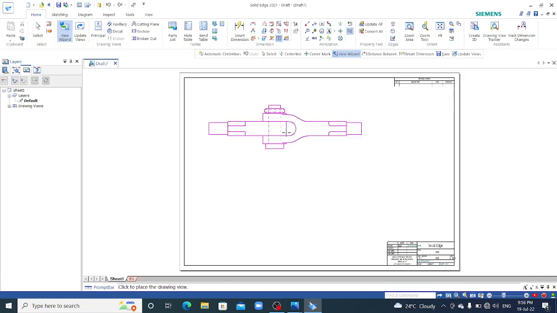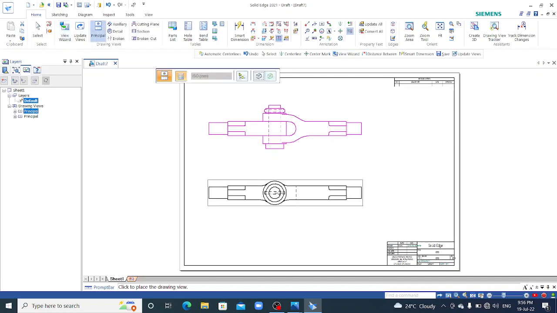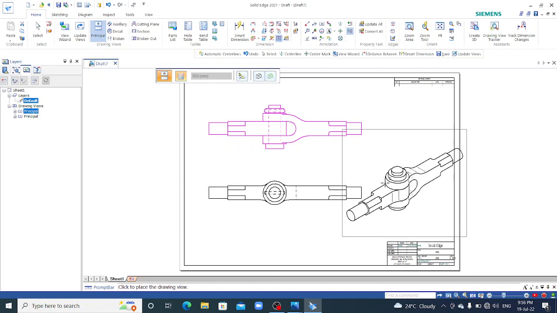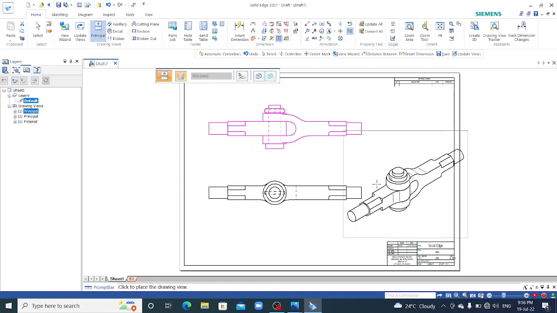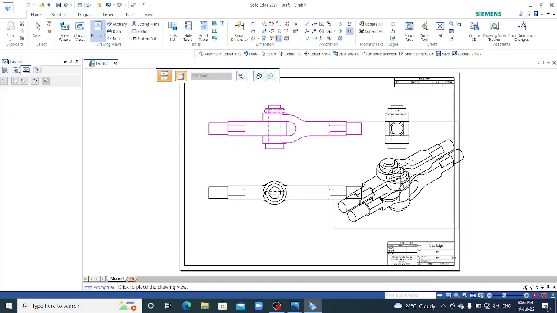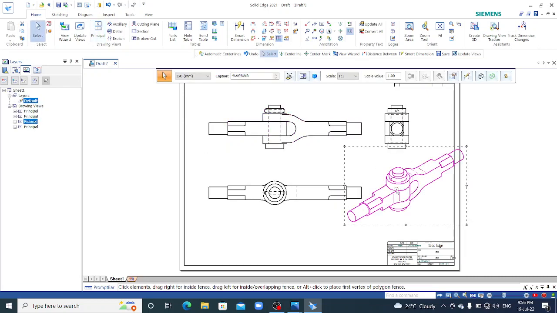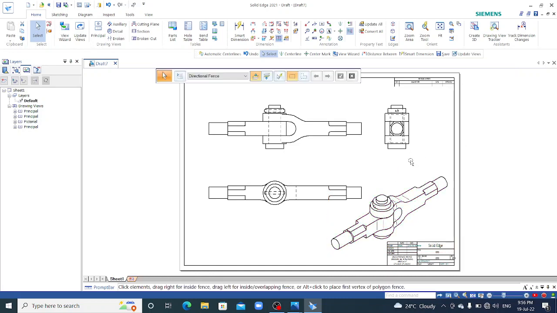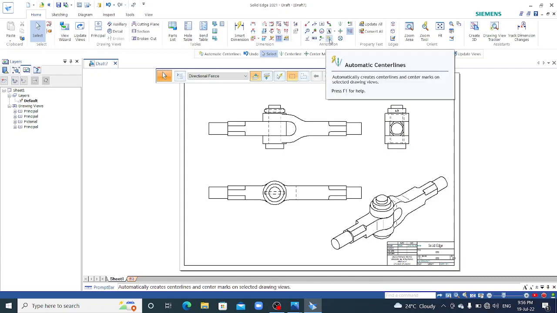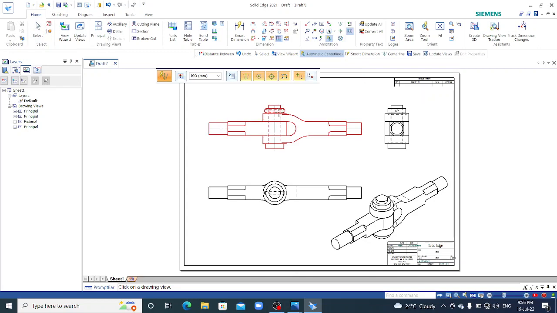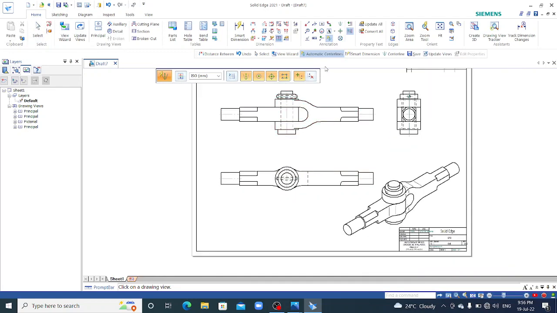This is our front view. This is our top view. This is our pictorial view. This is our left side view. So make some important dimensions. And here make it as auto center line. I select the auto center line for this, for this, for this also. So make some auto center lines and make some important dimensions.